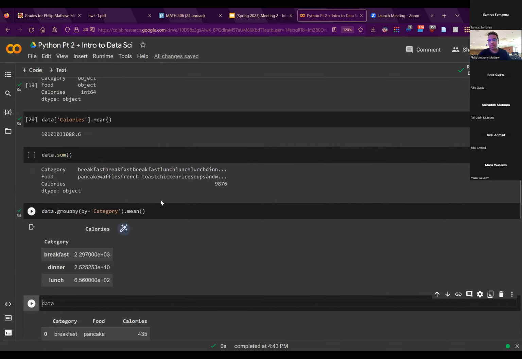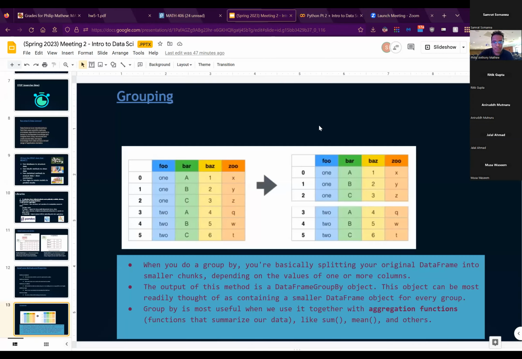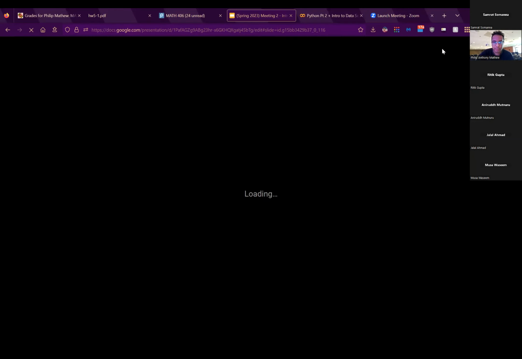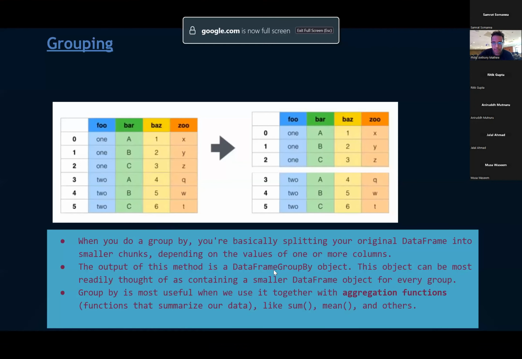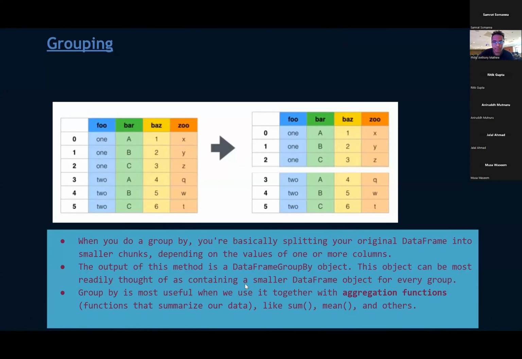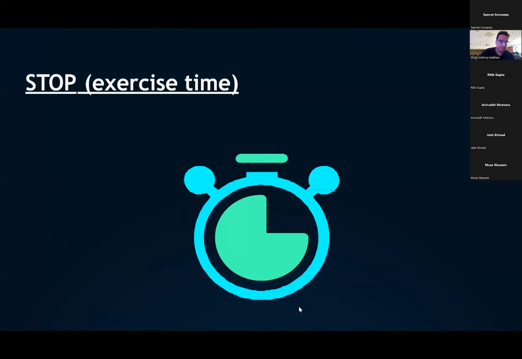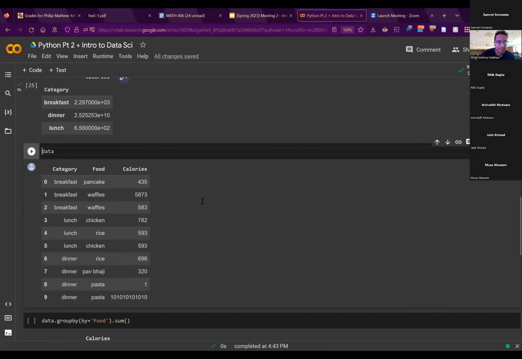Group by objects have a lot of different methods that you can try. Again, read the documentation for a thorough list of everything. But with that in mind, group by, as I said earlier, is most useful when we're working together with aggregation functions, so summarizing the data, like sum, mean, and so forth. So I guess next was an exercise, which I kind of already did technically.